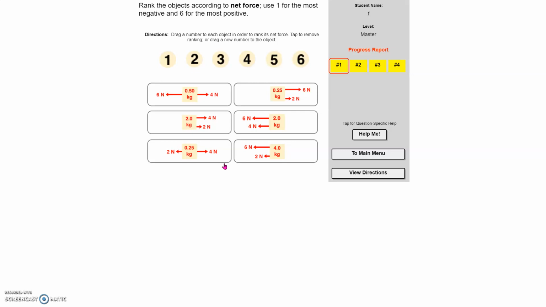It says rank the objects according to net force. So maybe the next one's about acceleration. So let's just try it for net force, and then we'll talk about acceleration next. Let's see, I've got 6 to the right. Oh, I want to do most negative. That's a net -2. That's a positive. Net -10. And then a net -8. So most negative.